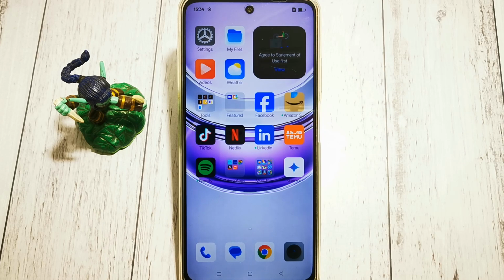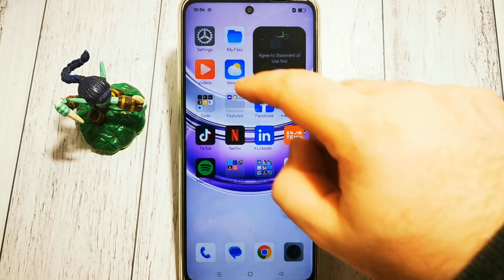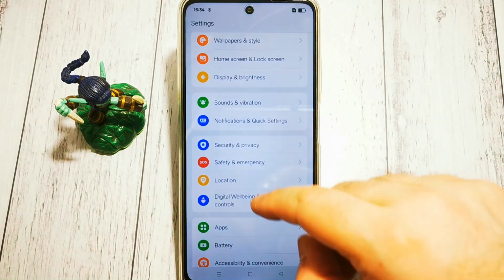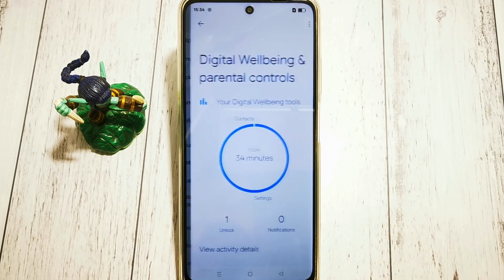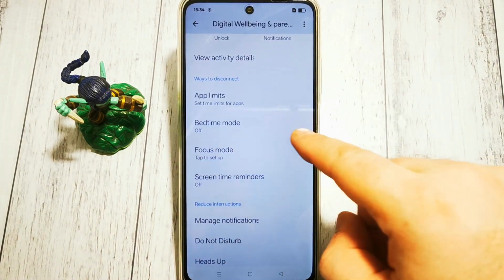Today I will show you where to find the option to customize the screen during our bedtime routine, our bedtime mode, in Realme 14x phone. So first of all we need to go to settings. Next in settings we are looking for the Digital Wellbeing option. Then we're looking for the bedtime mode.